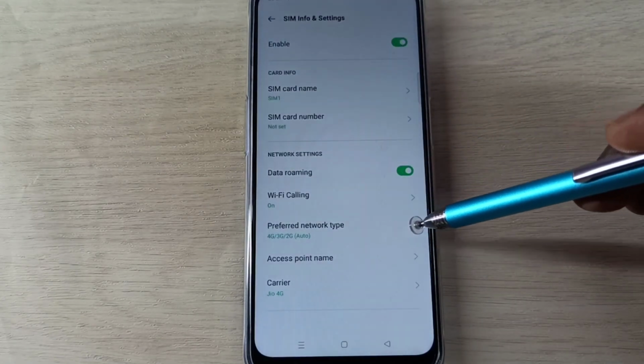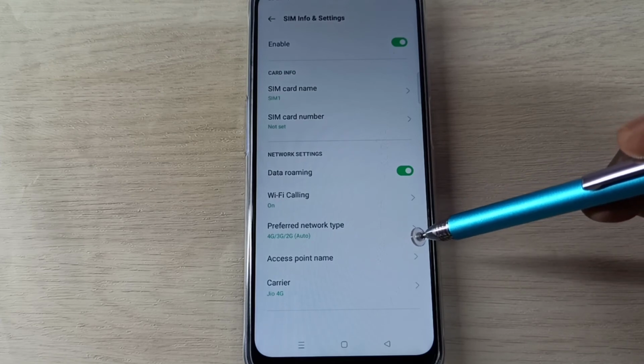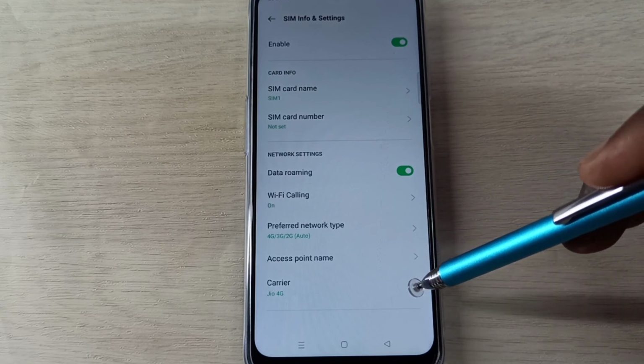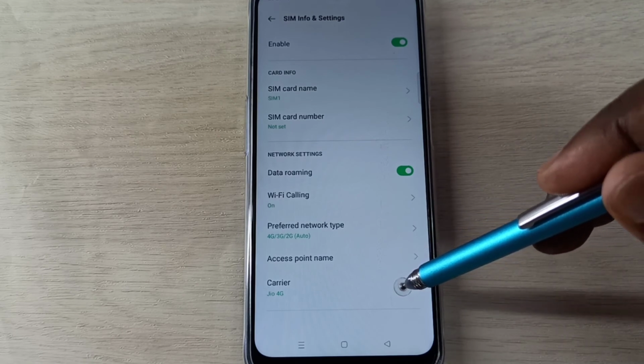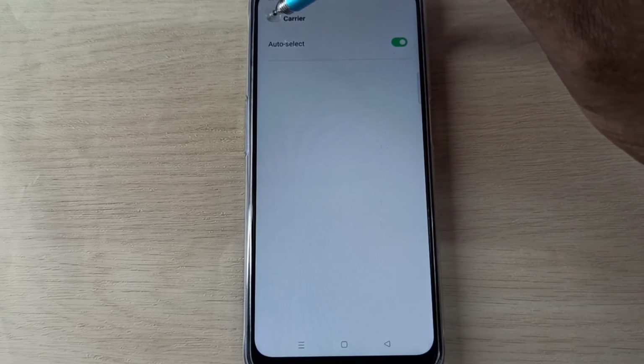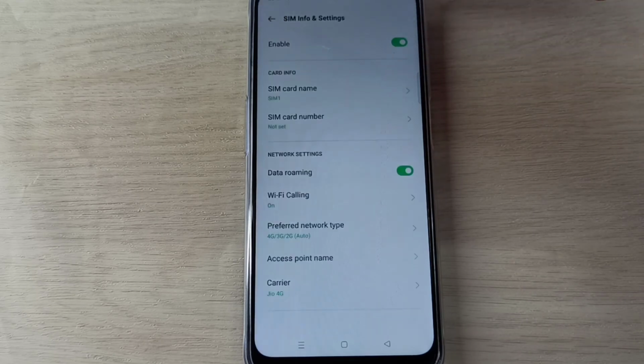Then preferred network type should be auto or 4G, 3G, 2G, 5G. Then carrier, this should be auto select. We can also manually select the carrier, that also we can do. So this is the method 3.